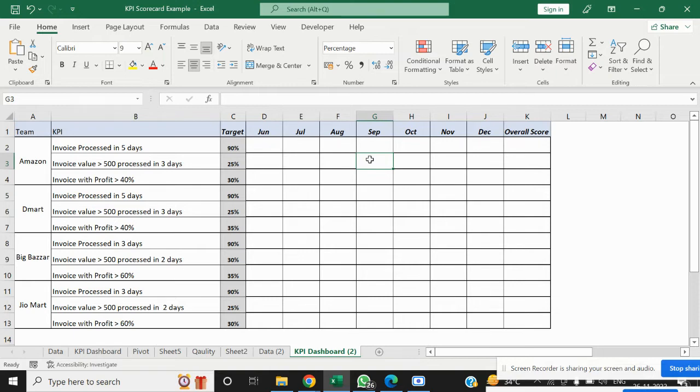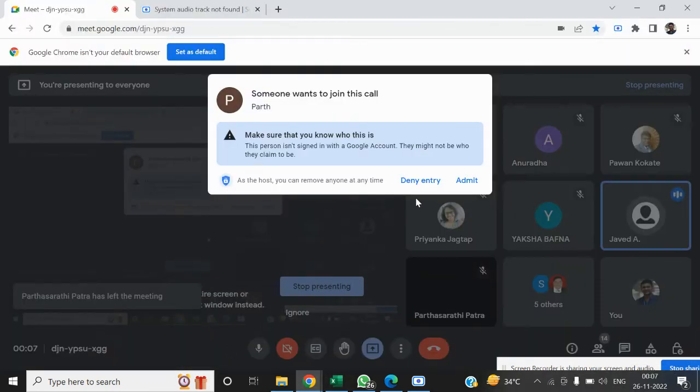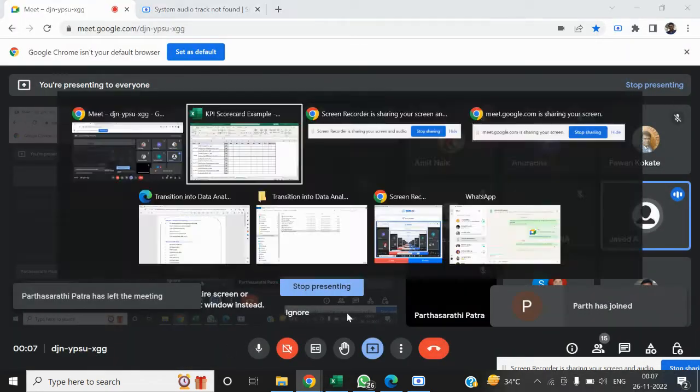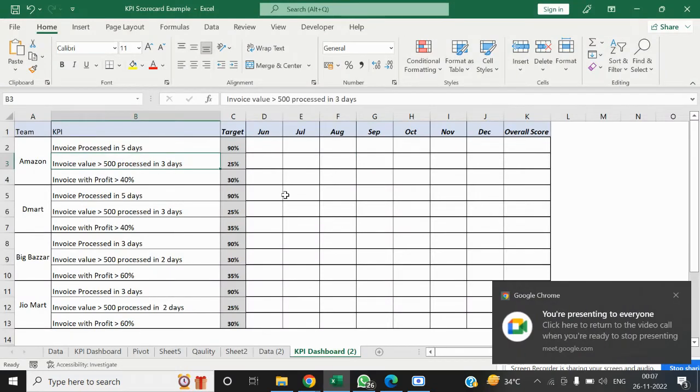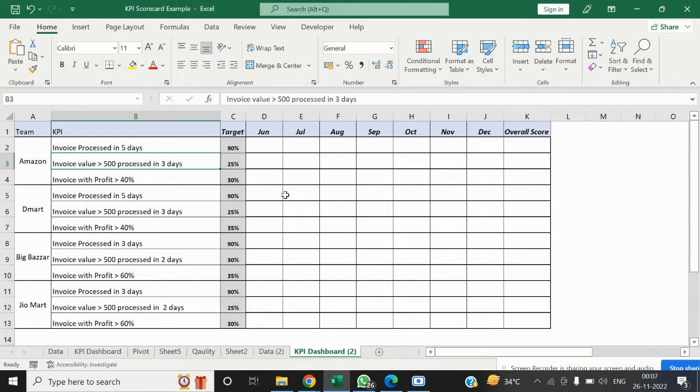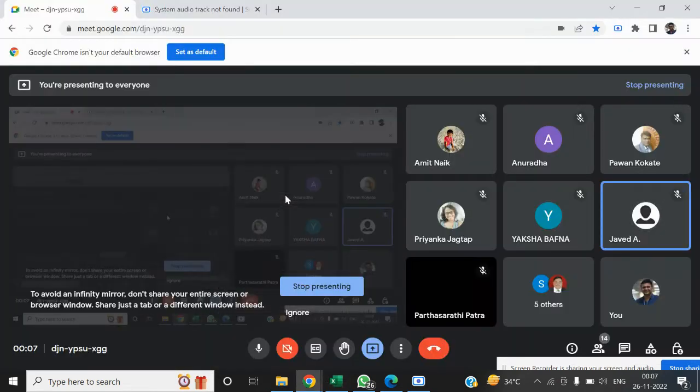Any questions? Piyush: By invoice processed, do you mean the order is closed, or what exactly does it mean? Yes, this is a random KPI I have taken. Processed means the order is closed and everything. Just assume, right from receipt until it is delivered. You can assume that. So the overall process completed should be within 5 days. Okay, thank you.